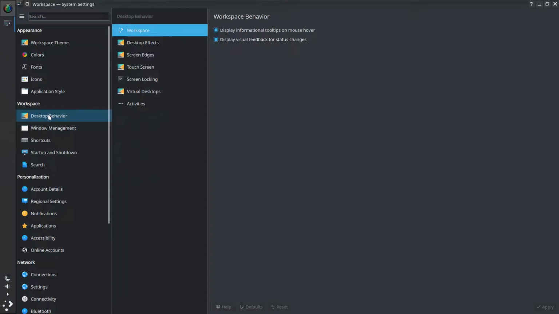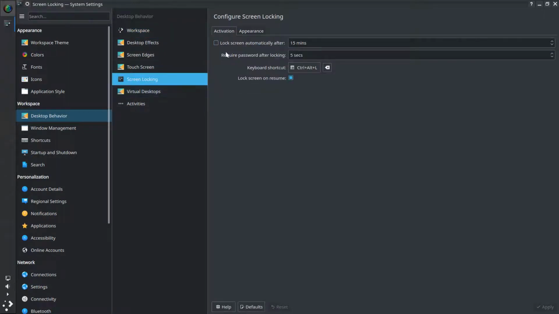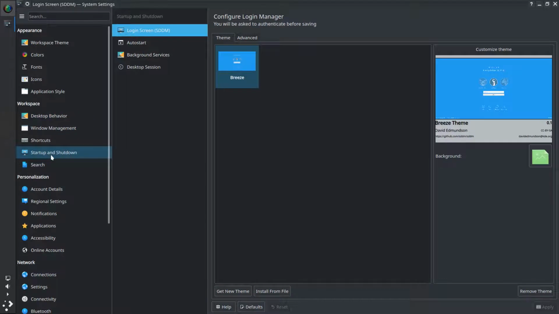Did I do behavior? I left everything here. Let's see, the screen locking. I don't use screen locking, but you may want to, and this is where you would set up to lock your screen. So mine is unchecked for my use. Startup and shutdown. You can change the background other than the default background. Click here. You can add your own wallpaper for the login, which I did change.